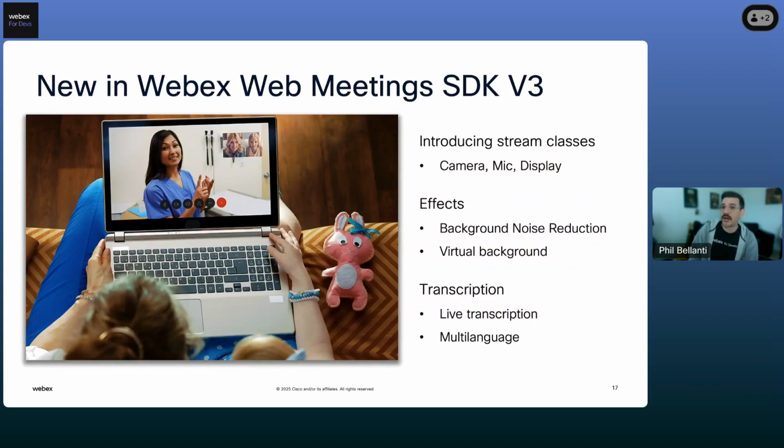So starting with our Web Meetings SDK, and that's dedicated to meetings-only use cases. We've introduced some great new features in version 3. First of which is we introduced stream classes. And this is to better manage media streams for cameras, microphones, and displays. This also allows for consistent handling of different media types, and that's all done within a single object structure. There's another related update on the next slide that's related to these streams, so I'll get to that in the next slide.